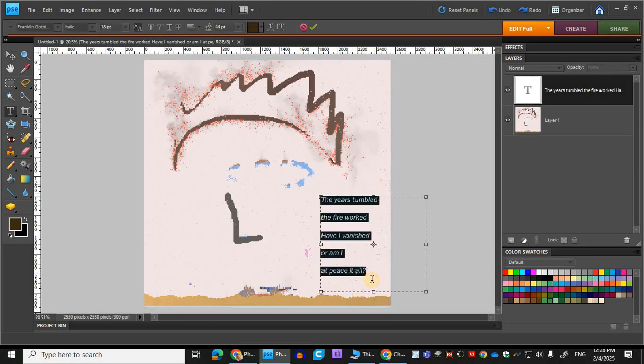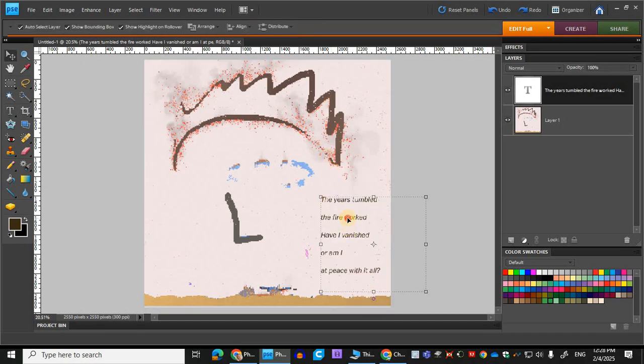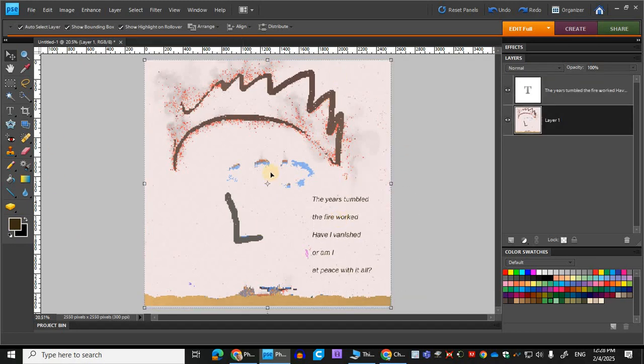Oop, I lost one word. Talk to your neighbor, talk to a friend, talk to your teacher, see what you think would look good, and get feedback on your poetry as well as on your image. You can add stuff to this too now. Feel free to experiment with a bunch of these different tools.